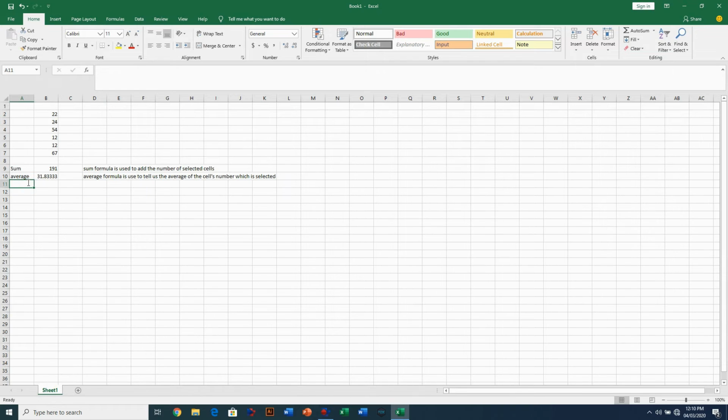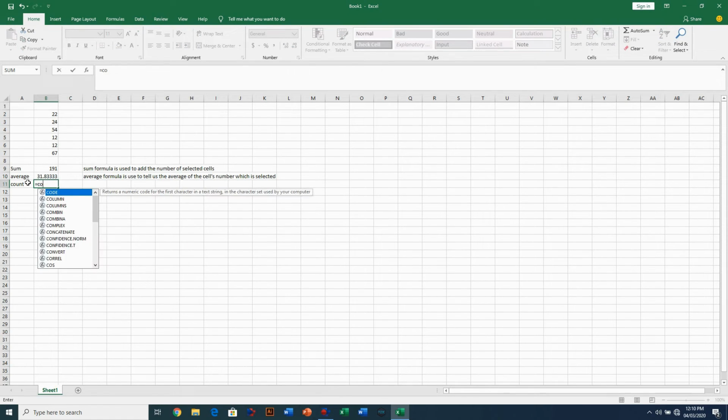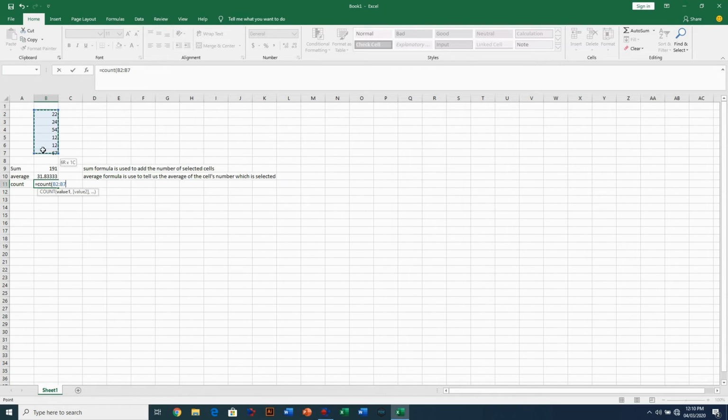Next is count. Equal sign, write count for the count formula, open the bracket, select the values, enter. What does count do? The count formula is used to count the number of cells selected with a written number.